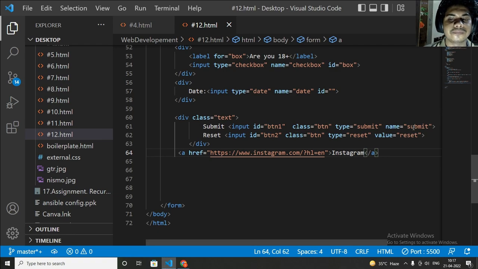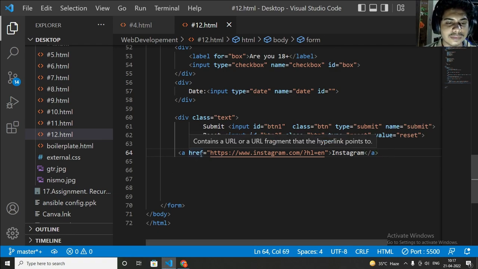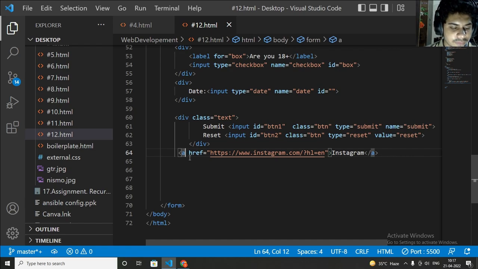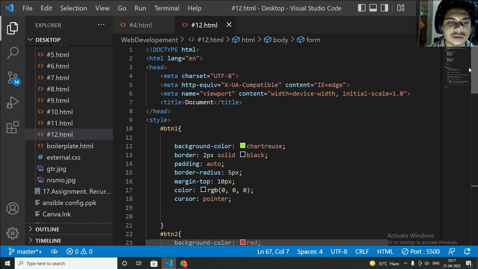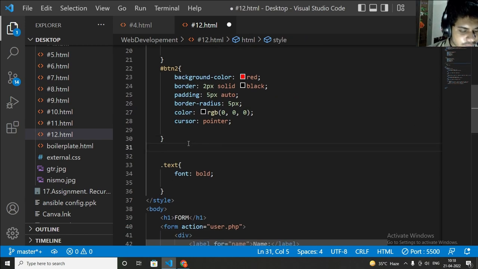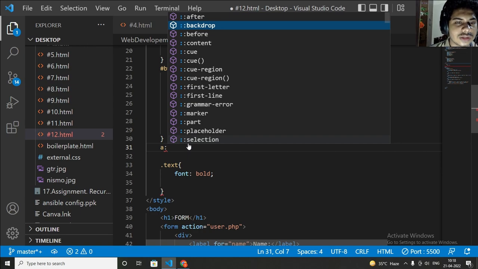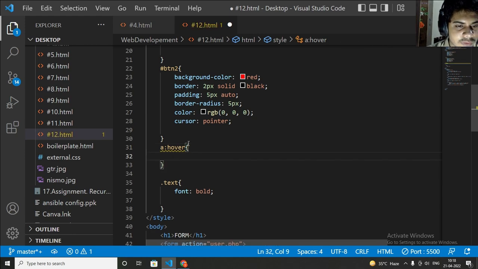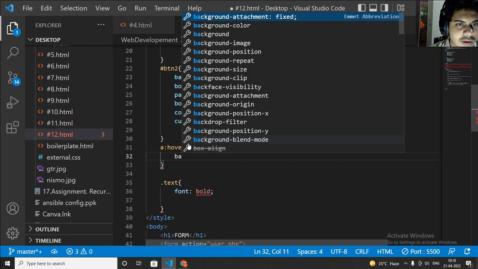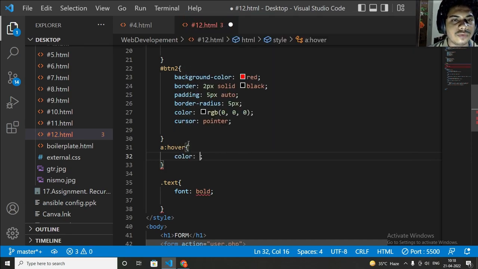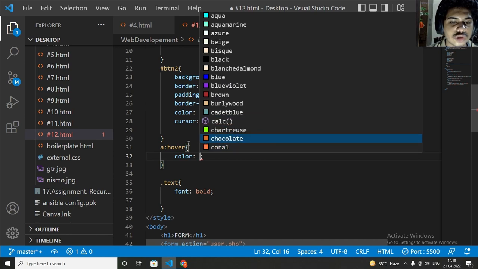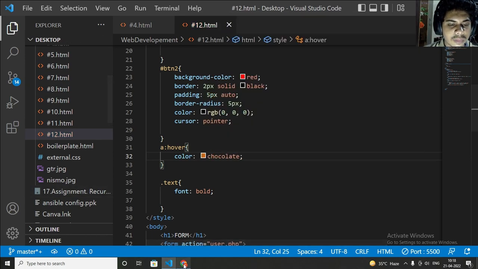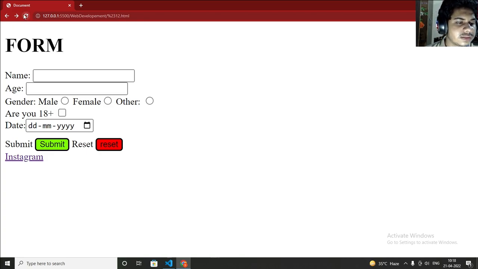Let me not give a class to this a tag. Let me show you what I can do with this a. There is also something known as hover, which I already showed you. So let me open this and write color. Color will be aqua or chocolate, okay, chocolate is the color. And if I refresh this and go to this link, you can see it is now appearing in chocolate.